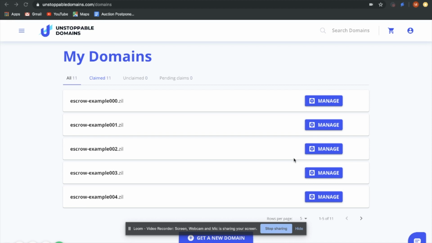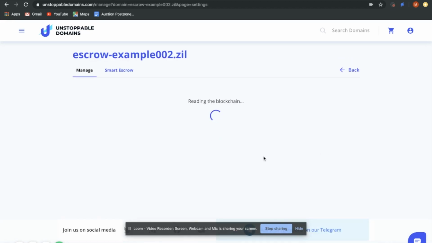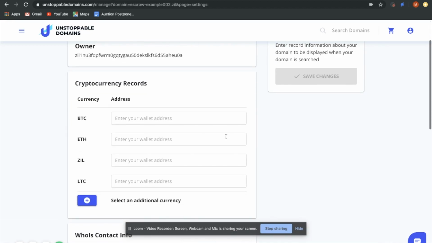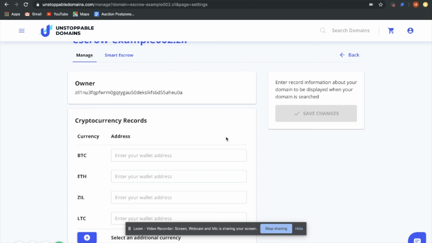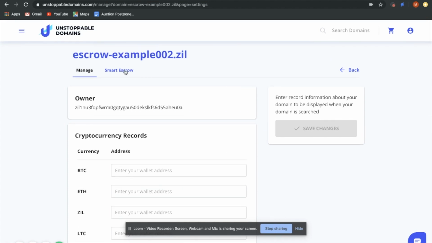In this example, we're going to go back to Escrow Example 002.zil, and I'm selling this domain to my friend Ryan. So we're going to go through this process. We're actually going to do it in real time, so you'll be able to see exactly how this works. So what I want to do is select manage. Now I'm back on the management page and I want to select smart escrow.